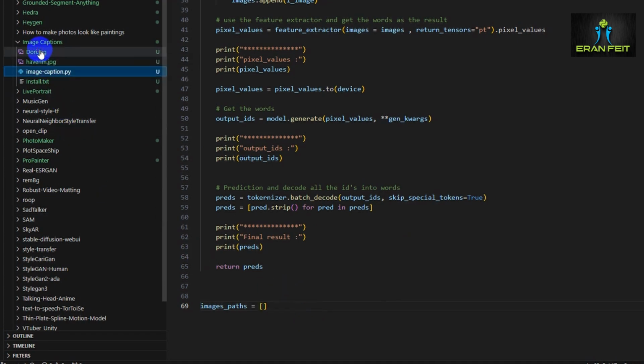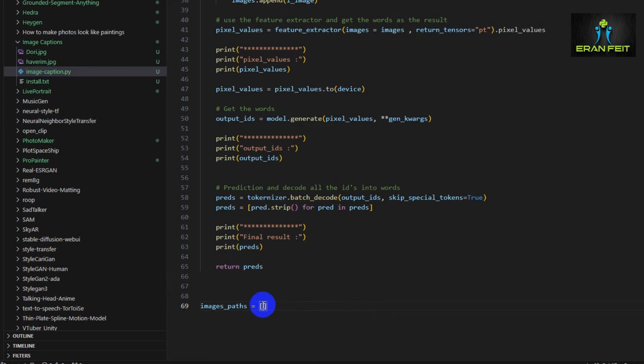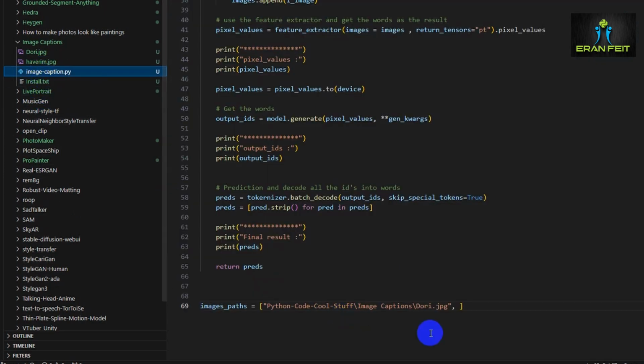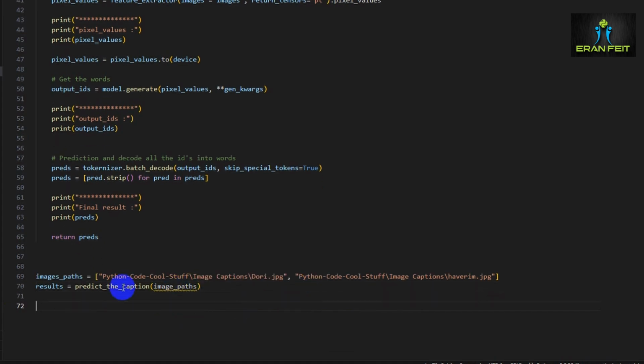Now we define the path for the images that we want to caption. We will use two images, one of a dog and the second one of people at a picnic. And this results value will contain the return value from our function. We are sending the image paths.